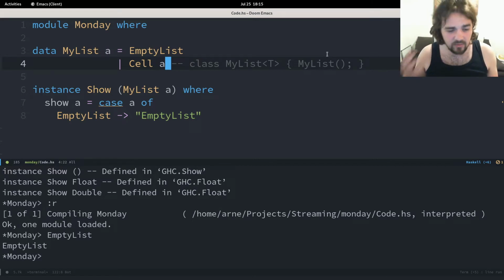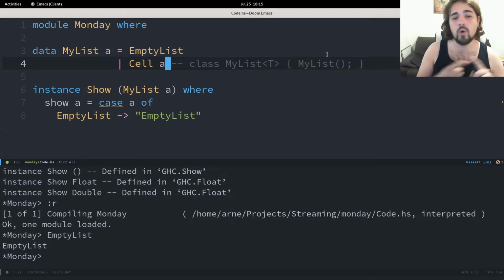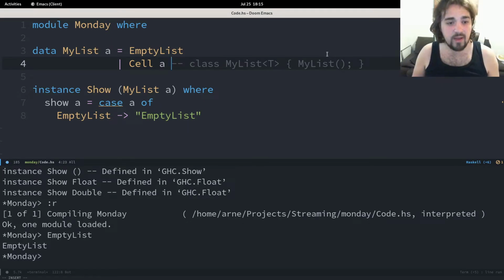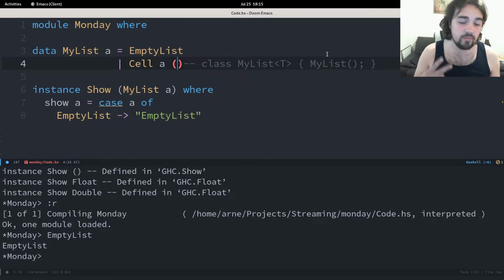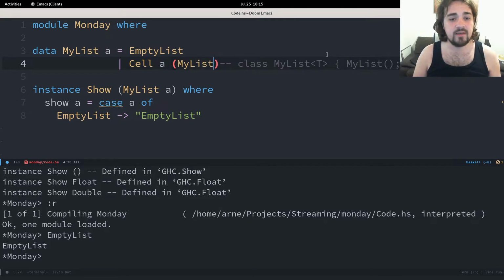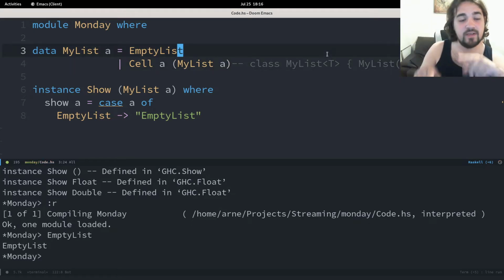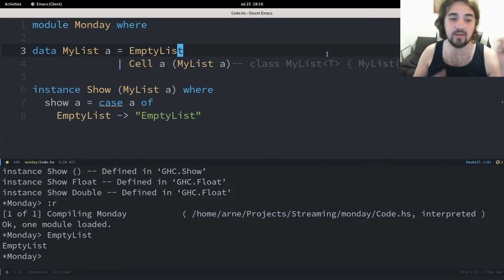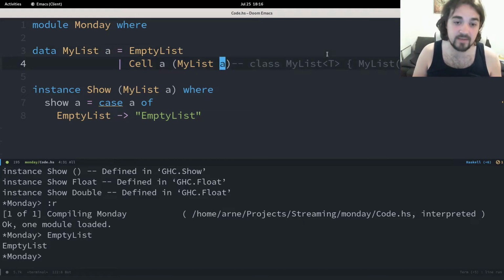Now cells for lists are not very useful because then we can only store one thing. But we want to make a list, so we have to store many things. And this we can do by saying the constructor has two parameters, and the next parameter is something of mylist A. So here we have a situation of a recursive data type. A mylist can either be the empty list or it can be a cell with some value of type A followed by a list again with values of type A. And the empty list is an inhabitant of any type in this case.